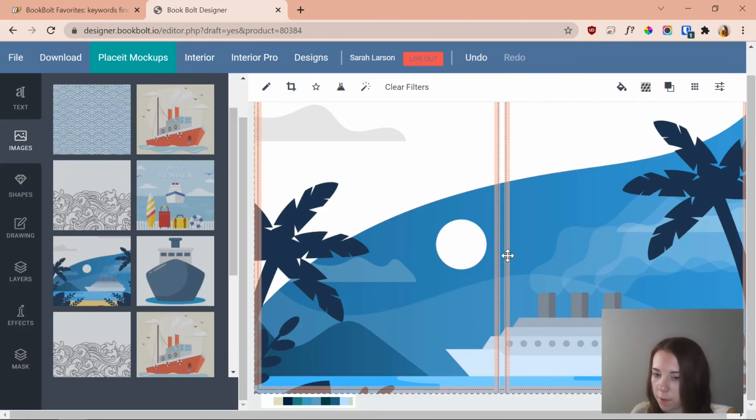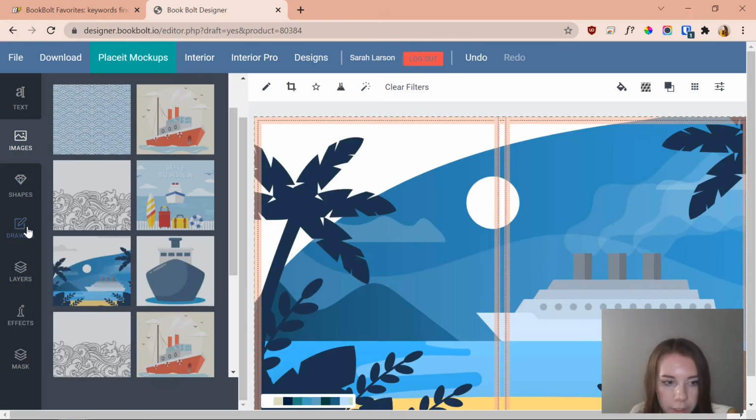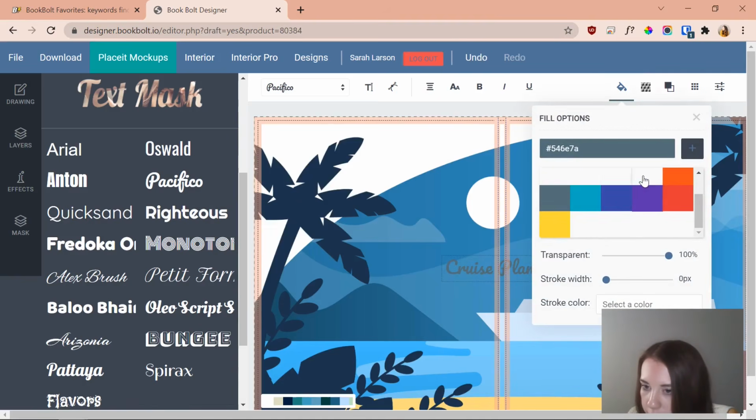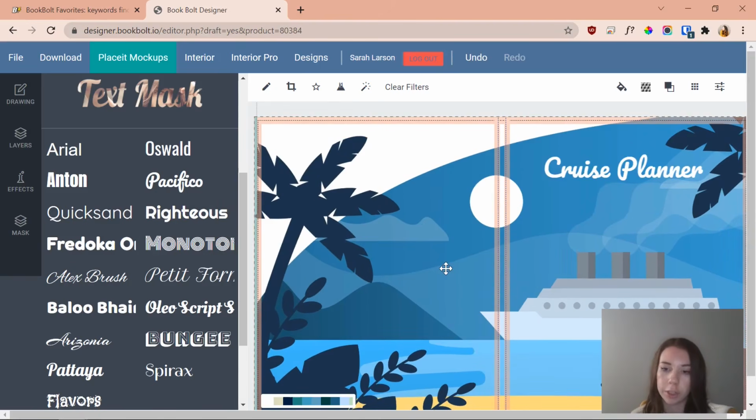What I'm gonna do is come over here and grab this image. So this here looks super duper cute. So let's say we're gonna do something like this, and then we can come over here and grab text. Let's grab Pacifico, and then we're gonna write cruise planner on it. And now I'm just gonna change it to white so it looks nice and big, nice and bold, make it bigger, and voila, we just created our cruise planner.